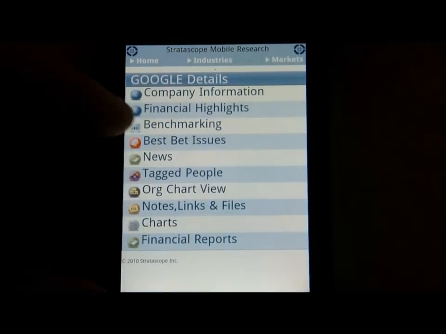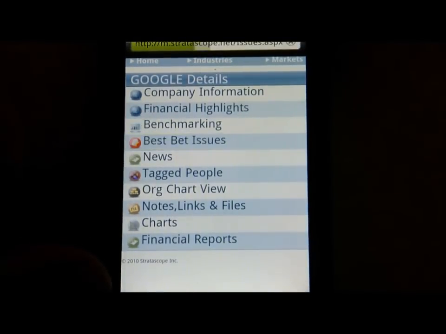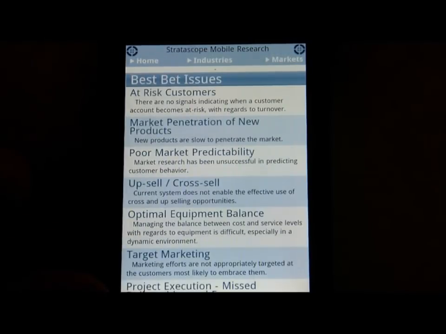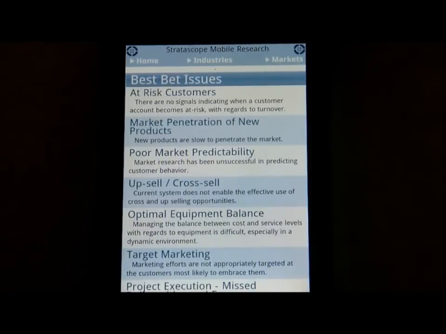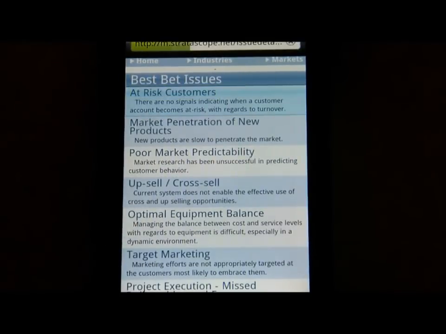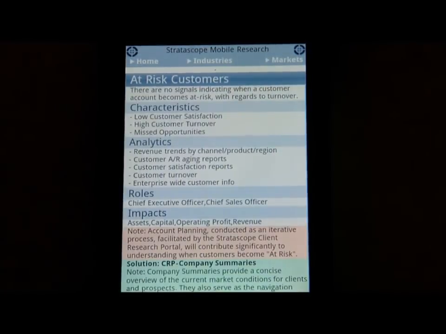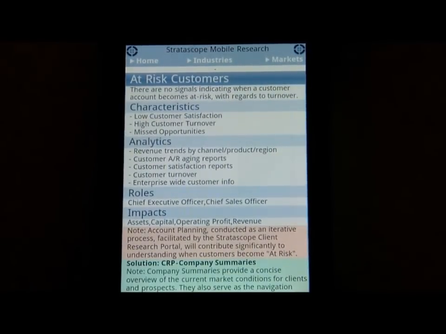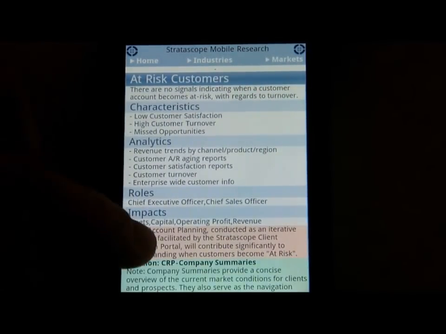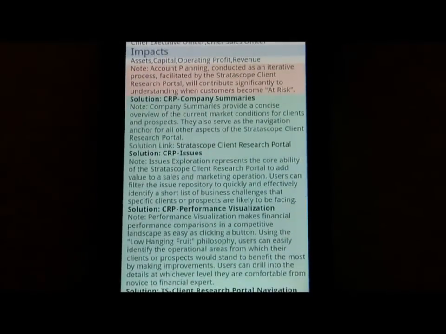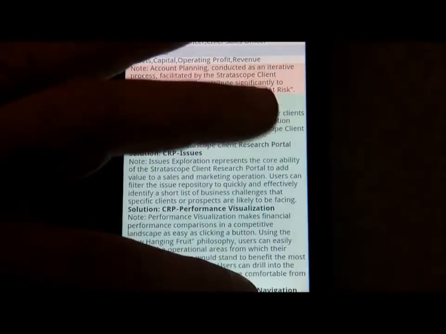Jumping back out, we can drill down into our best bet business issues. This is a list of the top issues that we think someone in this industry with the market characteristics of Google might want to talk to a salesperson about. If I drill into something like the first one, at-risk customers, not only do I get some details on that issue that I might want to discuss with Google, but I also get the mapping to, in this case, Stratascope solutions at the bottom. These would be the solutions of your company as we map them in with your sales and marketing teams.